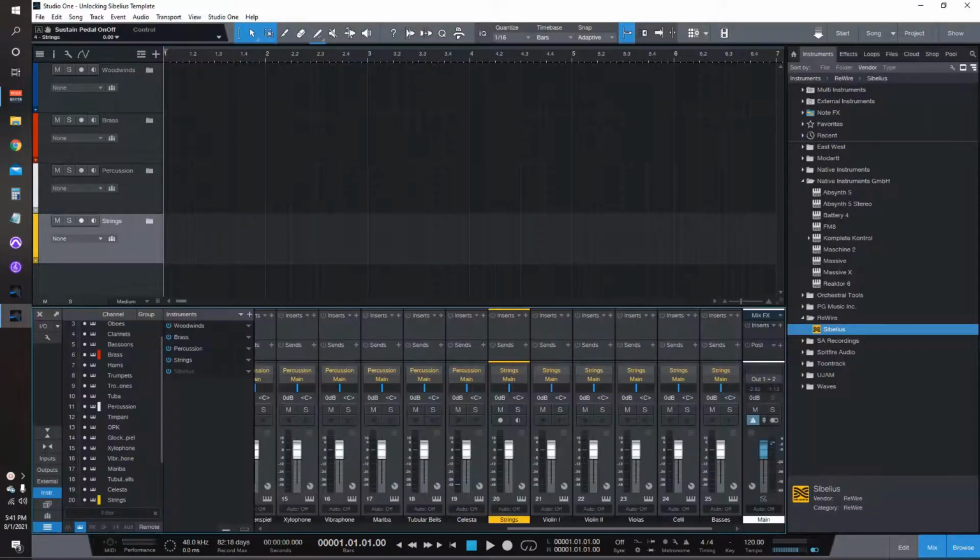And I know I just deleted the track, but you can see it's grayed out. It's still there. So Sibelius is still working. I like to put it on the top. Have everything in score order. Sibelius, woodwinds, brass, percussion, strings. That's all you need for ReWire.